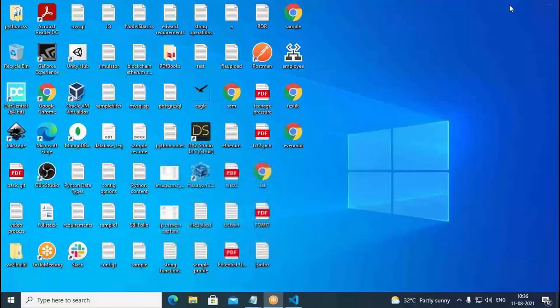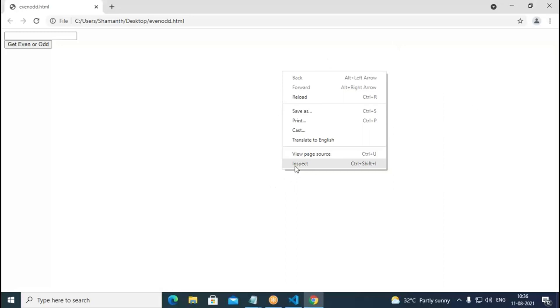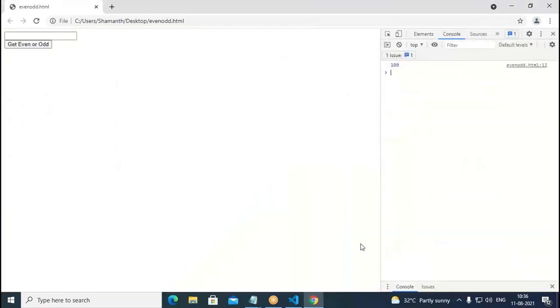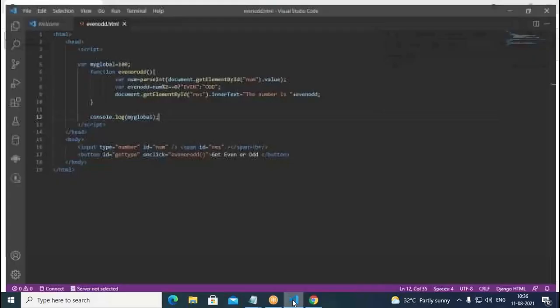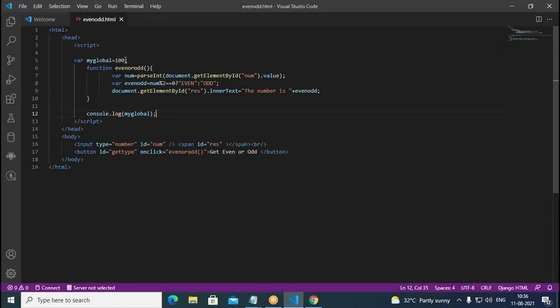Then I come to this particular evenodd page and run this. Apart from that, I open the inspect tool and go to the console. Automatically, it's printing 100. How is 100 getting printed? Because I have written myglobal equal to 100, then the function evenodd, whatever code is required in the function, and then console.log myglobal. That means whatever value we have in myglobal gets printed here. It's going to print the value 100 by default.